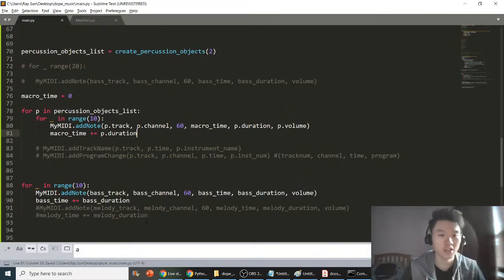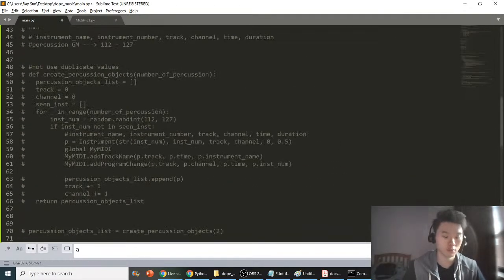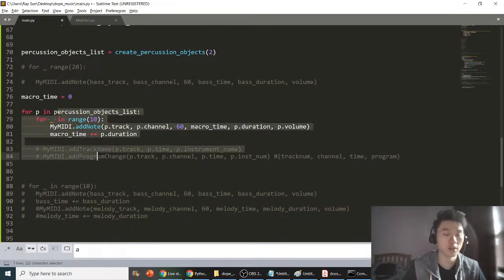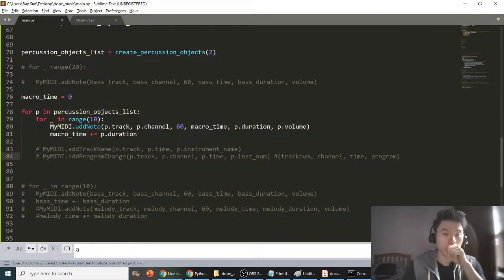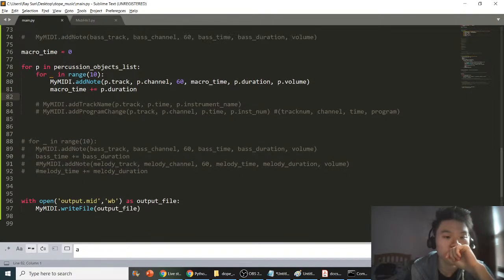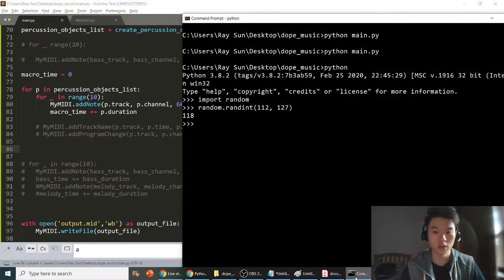Actually, let's just try if this actually works in the first place. Oh, so just do that for p. Yeah, do that with macro time. Yeah, let's try this.